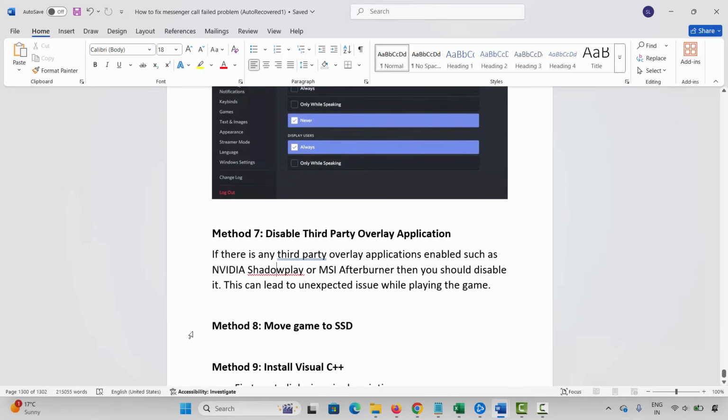Next is to move the game to SSD. Make sure your game is installed on SSD rather than another drive. If your game is installed on another drive, then crashing or several other issues can occur. So you are suggested to first check and move the game to SSD if possible, or install the game on SSD, and after that try to launch the game and check.